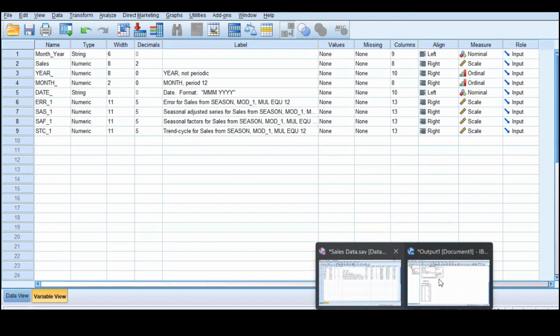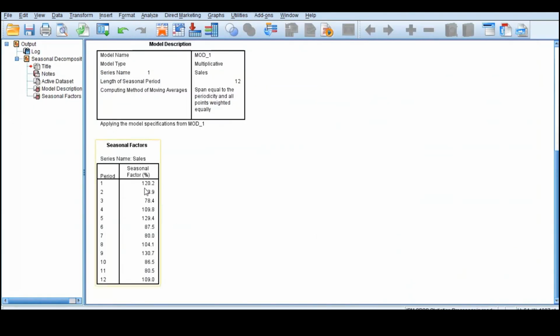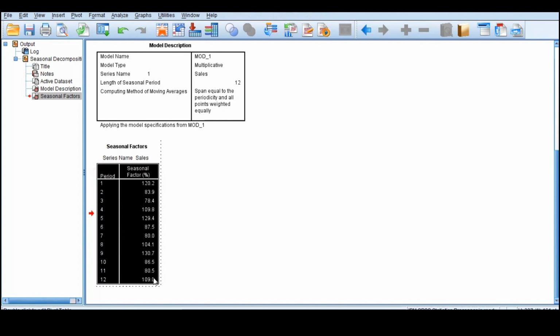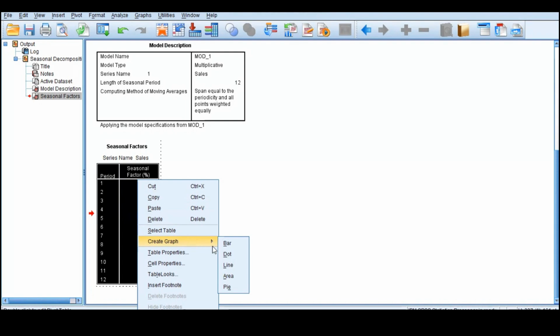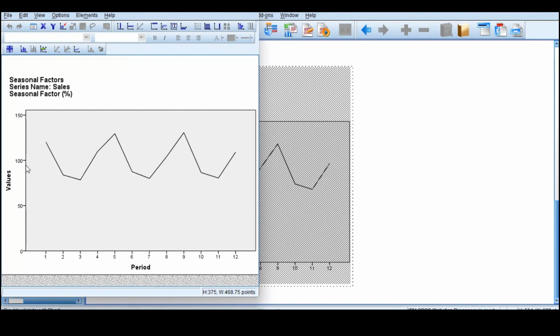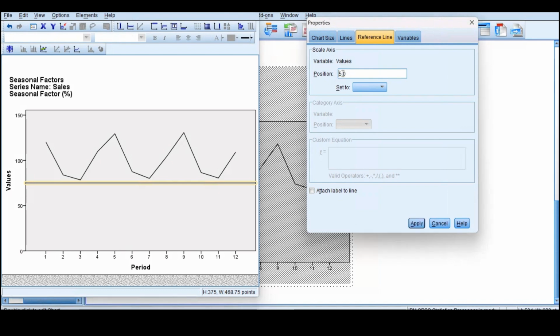These are the seasonal factors which have already been generated here in terms of percentages. One of the things we want to see is how we interpret this seasonal factor. I like interpreting them in the form of a graph, so let me change this into a graph. Select all these, right click, and create a line graph. Great, we have a graph here. Let me add a reference line at 100%, because our reference is 100.